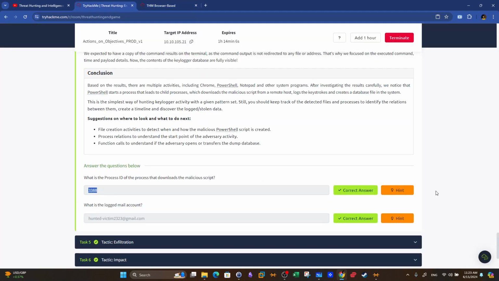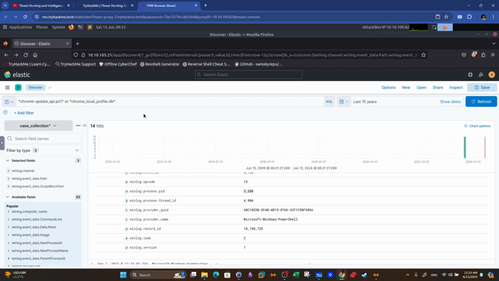In the next task, we're going to look at the exfiltration. Task 5, looking at the exfiltration attempts. Let's go back here, and now we're going to need to change the index from case collection to case exfiltration.